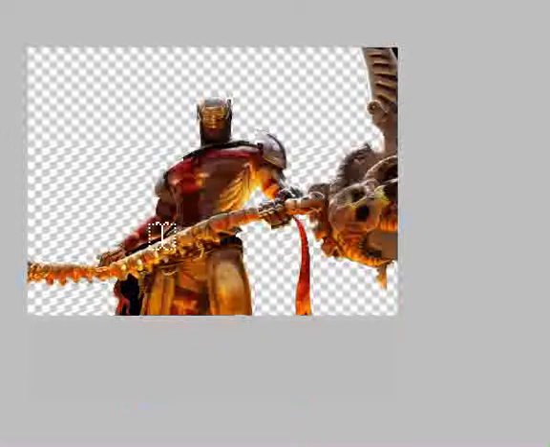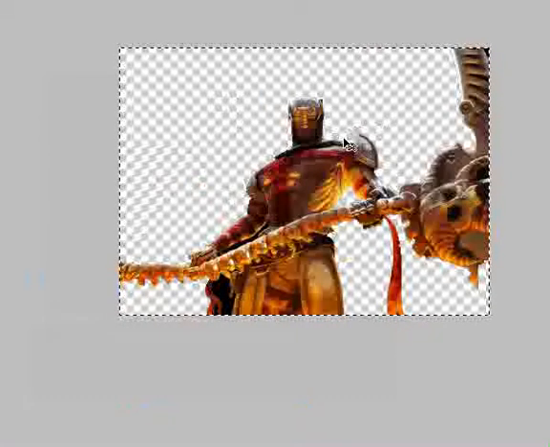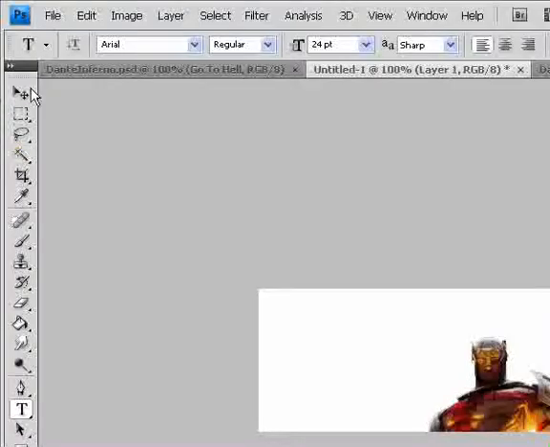I already rendered mine, but to get renders, go to planetrenders.net and search for whatever you're looking for, and they normally have a pretty good selection. Now I'm going to press Control A to select this, and Control C to copy it. Go back to the signature, and I'm going to press Control V to paste it in there. Select the Move tool. I'm going to get him placed in there.